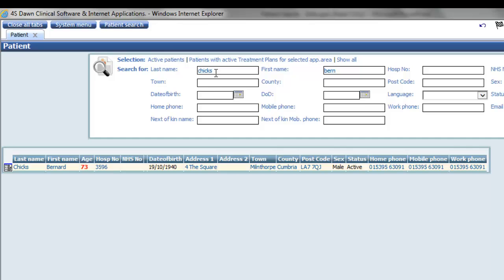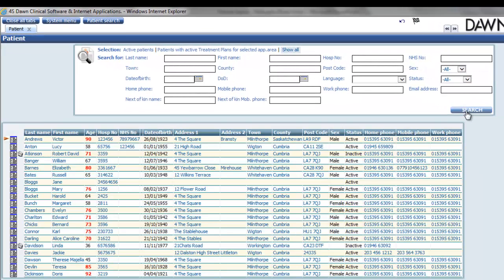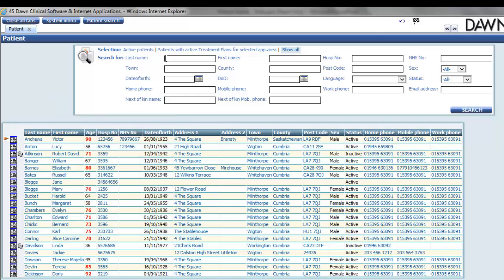Now do bear in mind within this patient search option, it's also worth, if you're adding a new patient into Dawn, which you actually do from this screen using the new button at the bottom, before adding a new patient, do search for that patient in Dawn. Make sure they're not already in there. They might be inactive or stopped, for example. So it's a good rule of thumb, do check the patient isn't already in here before adding a new one. This will just prevent duplicate patients from being entered into the system.